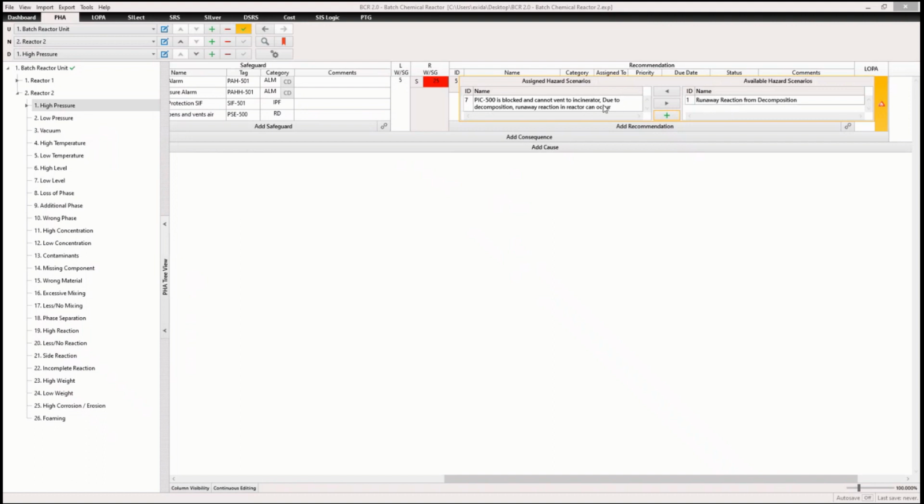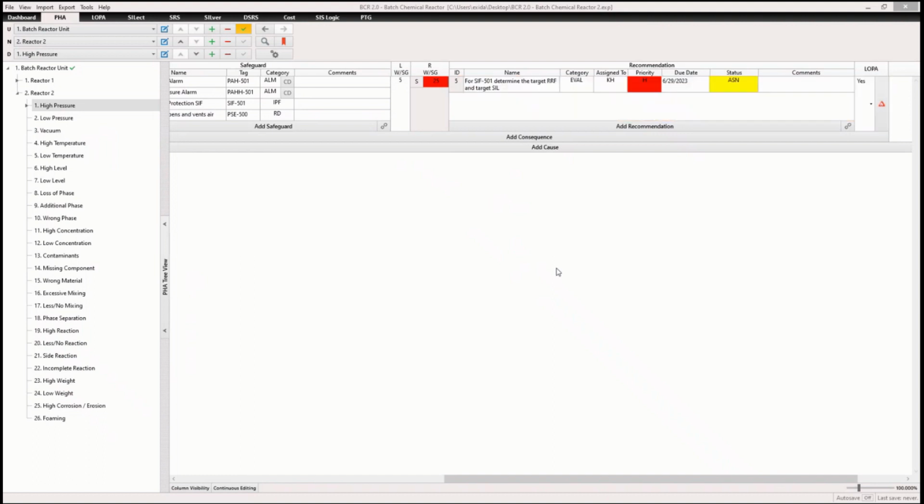I could also click in here and give it a different name that might be more broad that can be applied to multiple cause consequence pairs. And in that case, my resulting LOPA worksheet for that hazard scenario would have multiple initiating events. The tool can accommodate both, so whichever method you prefer to use, you can do. I'm going to leave it named this, and so you would be able to have just one initiating event for the scenario.